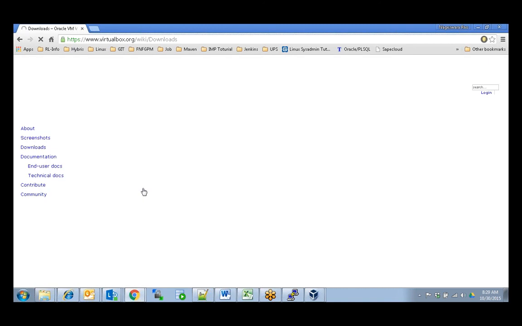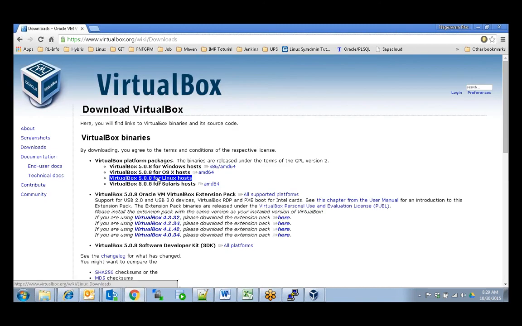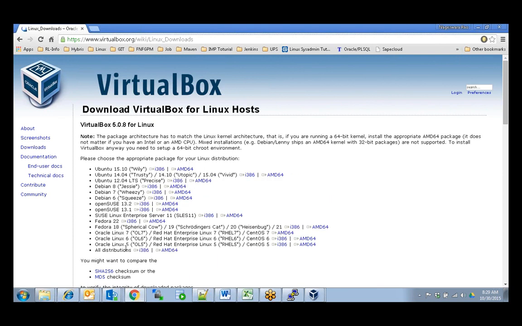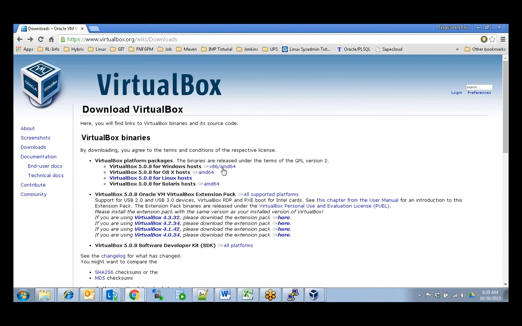I go to Linux host, and then I downloaded this one, Ubuntu first one. No, VirtualBox is not for Linux. Wait. Yours is a Windows machine, right? So you should download the Windows one. This one, right? Yeah, Windows hosts, first one.